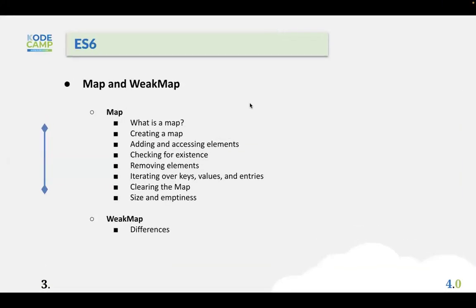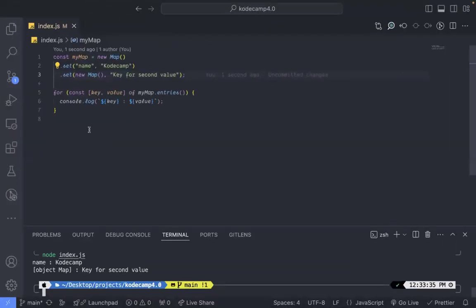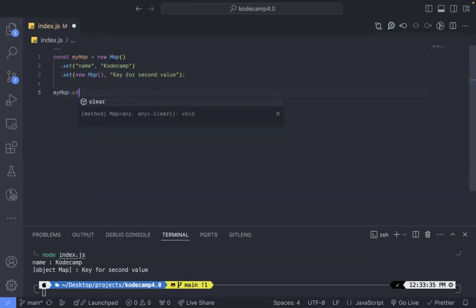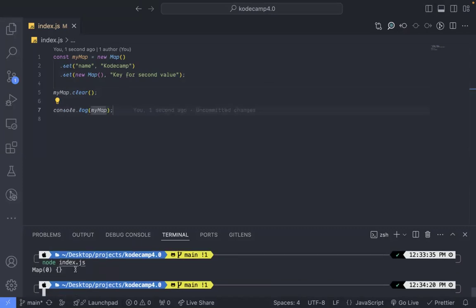So clearing the map, how do we clear the map? We have two items in our map. So we can go ahead and say myMap.clear. We want to clear all the elements in our map, and then we log myMap like so. If we log this to the console, we have nothing in our map, because we've cleared everything. Here we've cleared it, and here we're trying to view the elements in our map, and we have nothing inside.